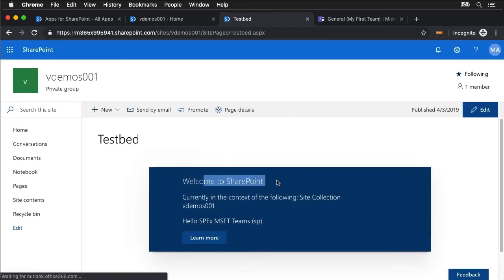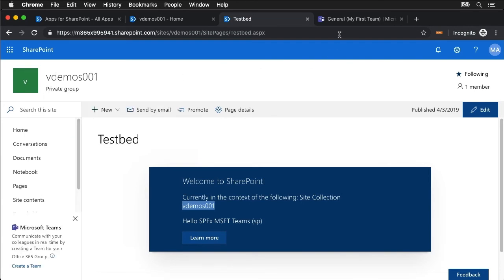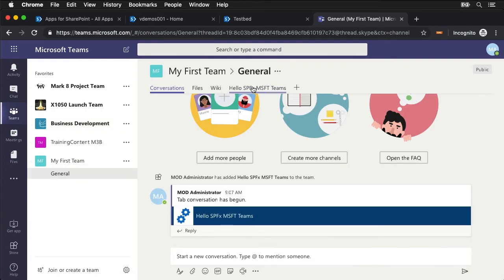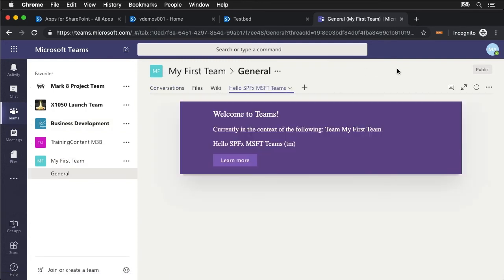Here we can see it's welcome to SharePoint, and we're currently in the context of the following site collection, vdemos 001, which is true. If I come over here to my team, and come to a different tab and then go back to our team, we'll see this get rendered and it shows we are currently in Teams, inside of the context of a Microsoft team called My First Team. So there we go. We can see how we can work with the different context objects and figure out where we are running the exact same application. It's really easy to leverage a SharePoint context or Teams context inside the exact same code base.